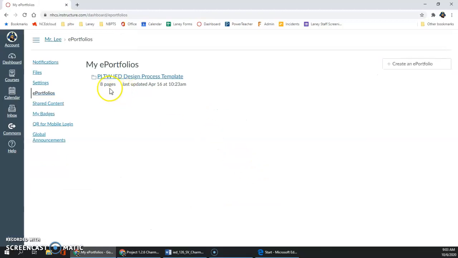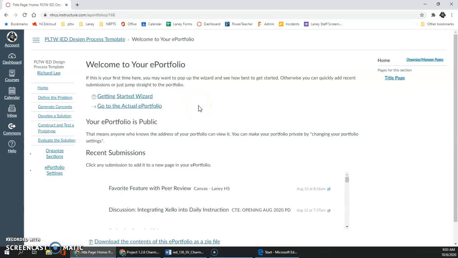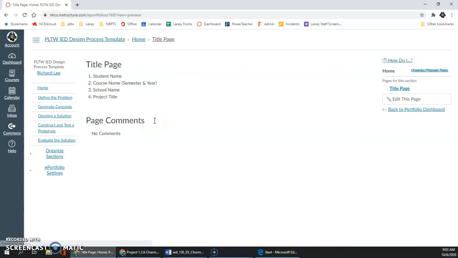I have one that's already created, and I'll share this link for you, but you are going to click on Create an ePortfolio. And you're going to have it set up with these sections, and each section can have pages within it. So on the left side are sections, on the right side are the pages within each section.